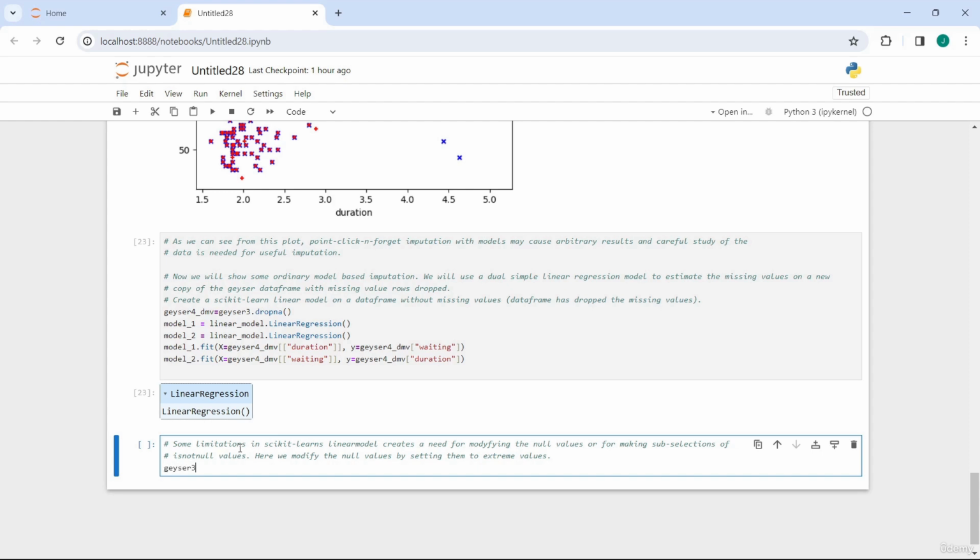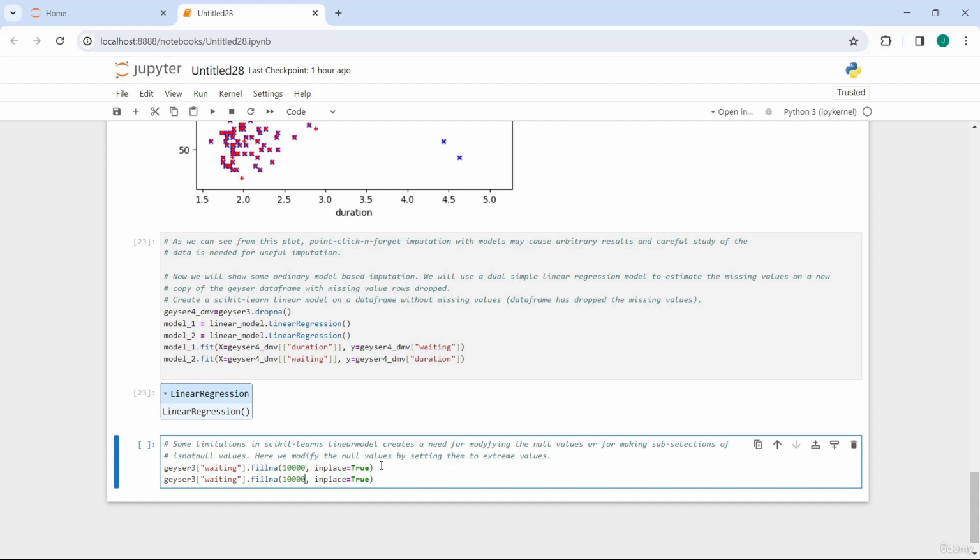We type geyser free waiting fill NA, and we can choose the value 10,000 as an extreme value. In place equals true, and we copy this and execute the same operation on the duration variable.